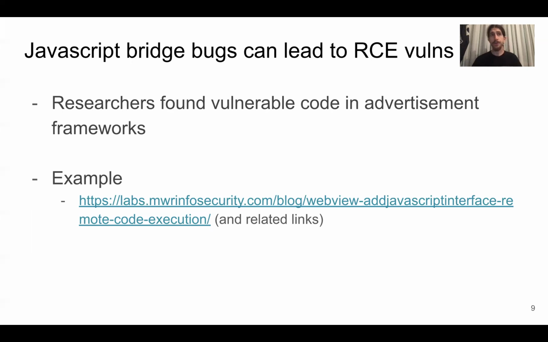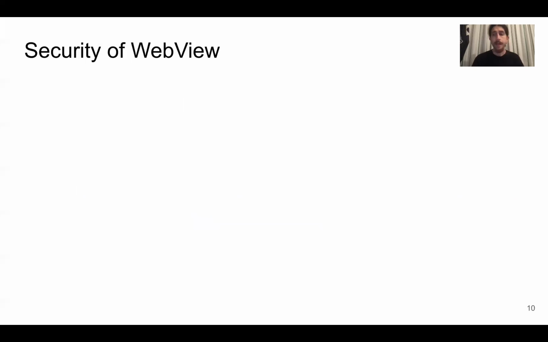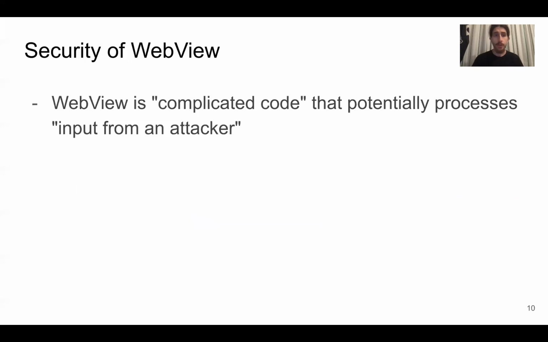So whenever you see a web view in an application and there is this set JavaScript interface enabled, keep your eyes out, because the app might be vulnerable. It doesn't mean it's vulnerable, but it's one of these features that should be handled with care. Okay, cool. Now, a bunch of notes about the security of web view.